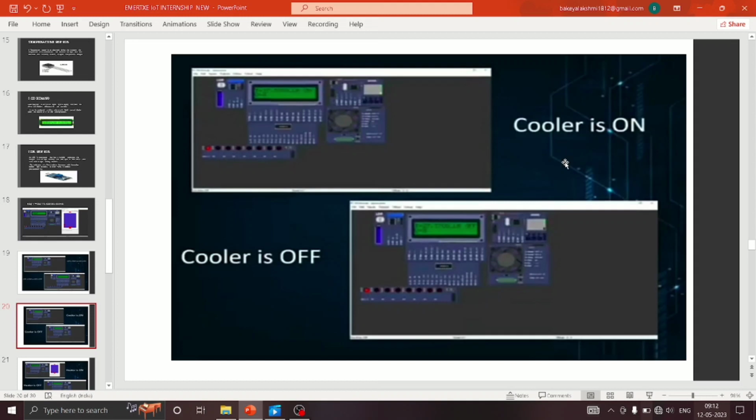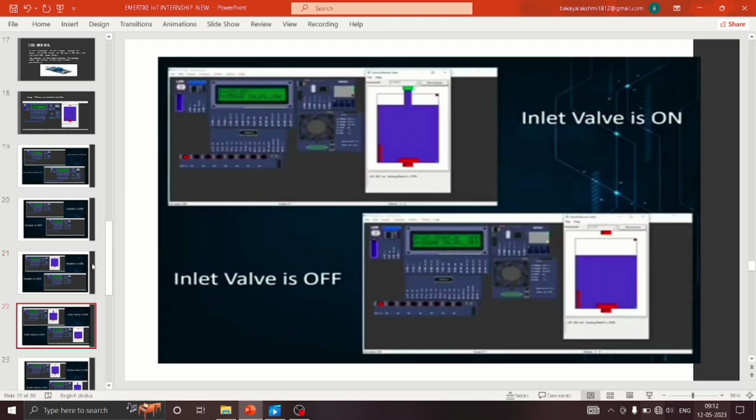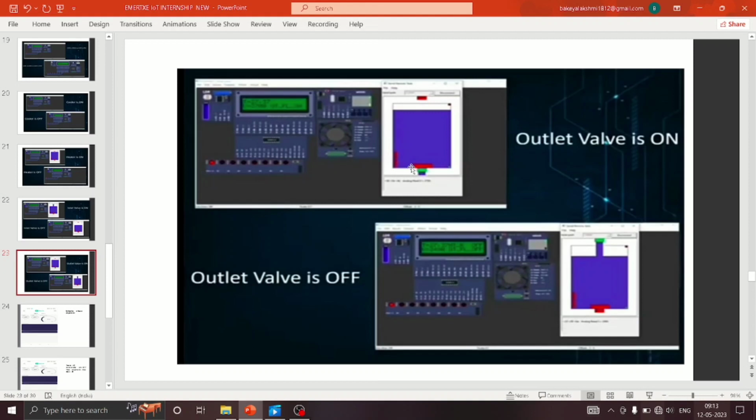And then in this the cooler is turned on and this cooler is off. And the screenshot shows the heater is on and this shows the heater is off. And then the inlet valve is on in this screenshot and the inlet valve is off in this screenshot. And in this the outlet valve is on and then the outlet valve is off.